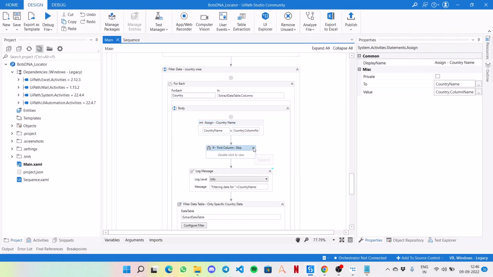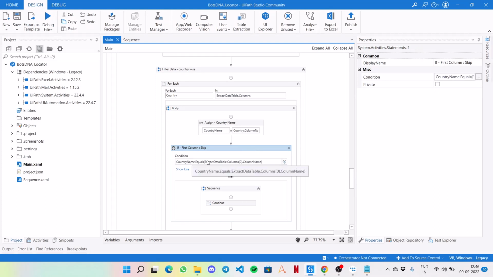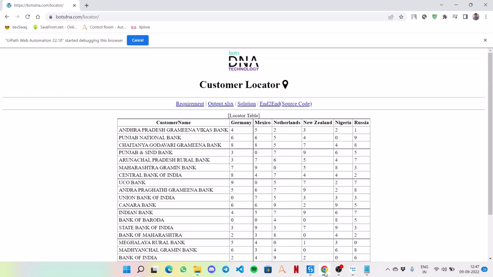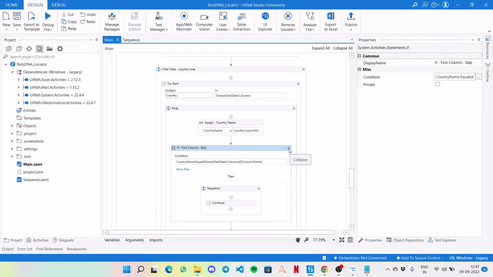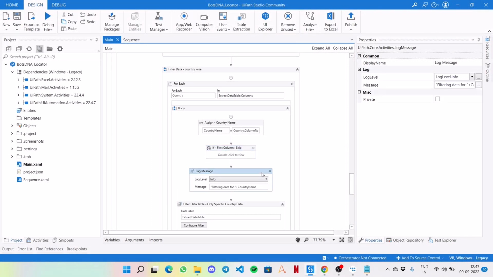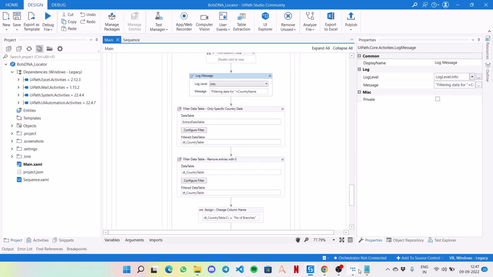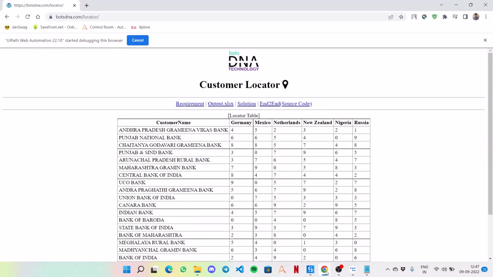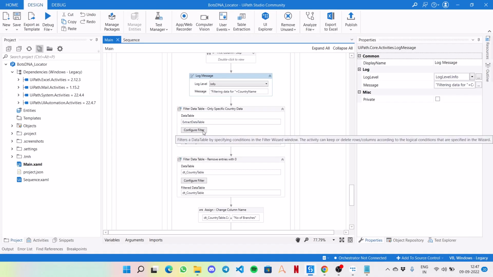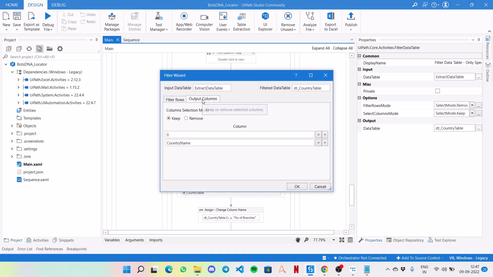So for that I use an if condition. If my country name is equal to extract data table dot columns indexing 0, because 0 index position will always be the customer name, and then dot column name. So basically if the country name variable contains the value customer name, then continue to the next column name. Okay. Then say I have got the first country which is right over here, Germany. So what I want, I have created and configured filter in which there is only one thing.